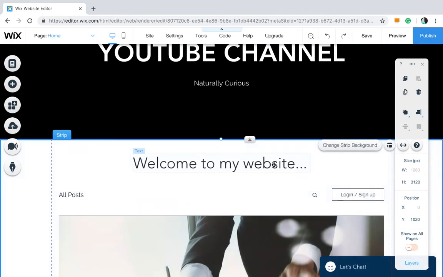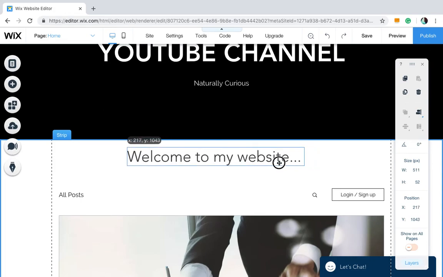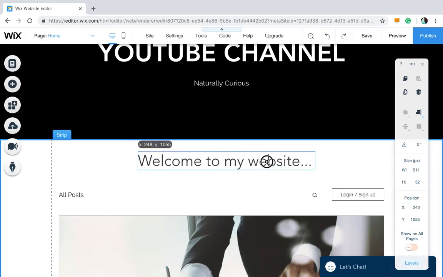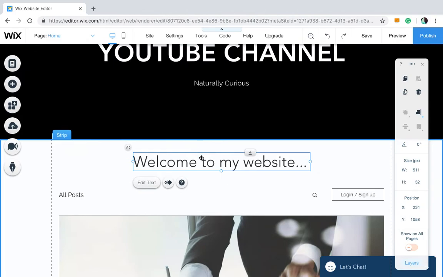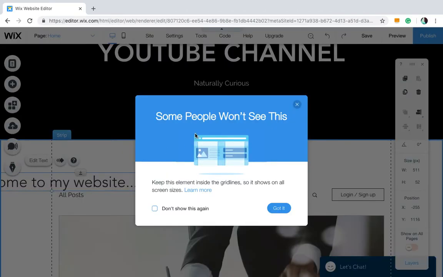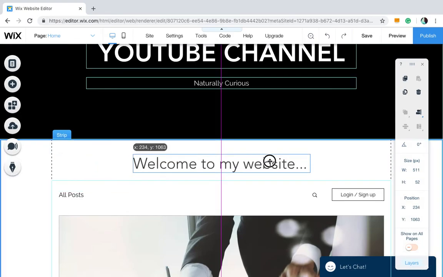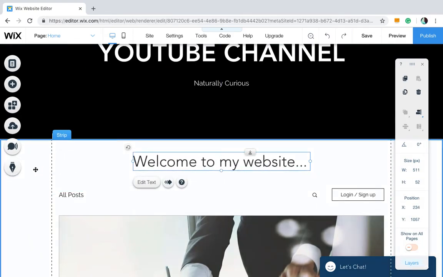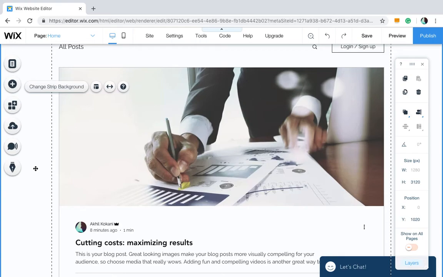So the reason why that pink line is showing up is because I am adding it exactly at the center, horizontally at center of the grid. If you try to add out of this grid, you will see a warning. Some people won't see this, because Wix recommends that we add the elements inside the grid so that it fits perfectly for all different sizes of screens, even in mobiles, because it has been designed automatically.